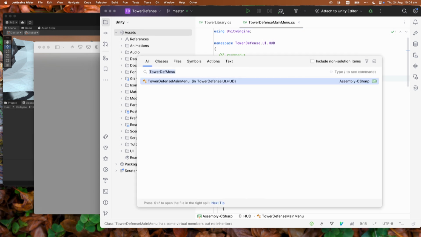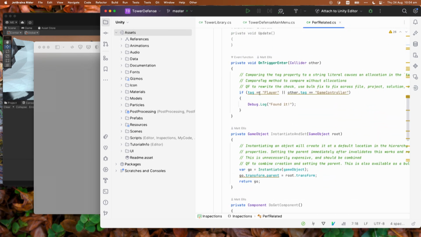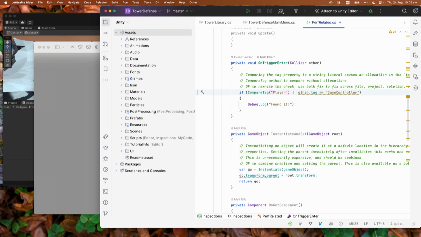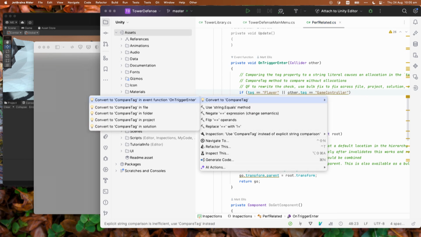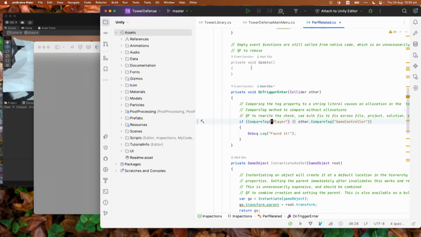I can also look for inspections. If I go to a class here, for example, we have an inspection to tell me that I should be using something other than comparing tag against a string literal, and I can do Alt-Enter and very quickly rewrite the code to do specific Unity things. I can also do that for a whole file, and it will update everywhere that it finds an issue. And it's a very quick way of updating your code.